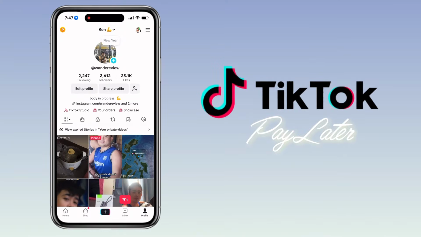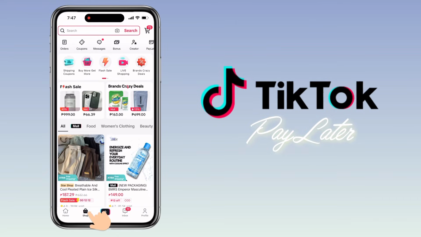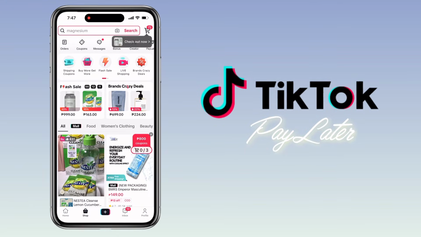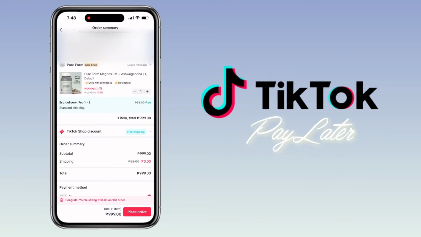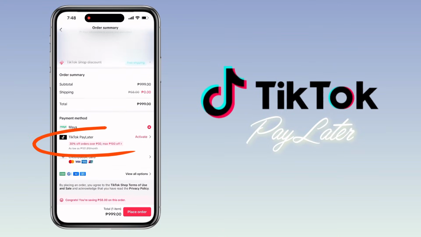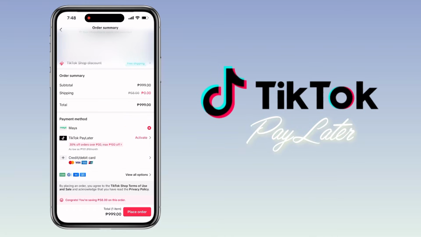First, open your TikTok app and go to the shop section at the bottom of the screen. Here, you'll find tons of amazing deals and trending products. Now, to check if you're eligible for TikTok PayLater, try checking out something from your cart. Scroll down to the payment method section. If you haven't activated TikTok PayLater yet, you'll see an activate button beside the option. Tap on it to begin.